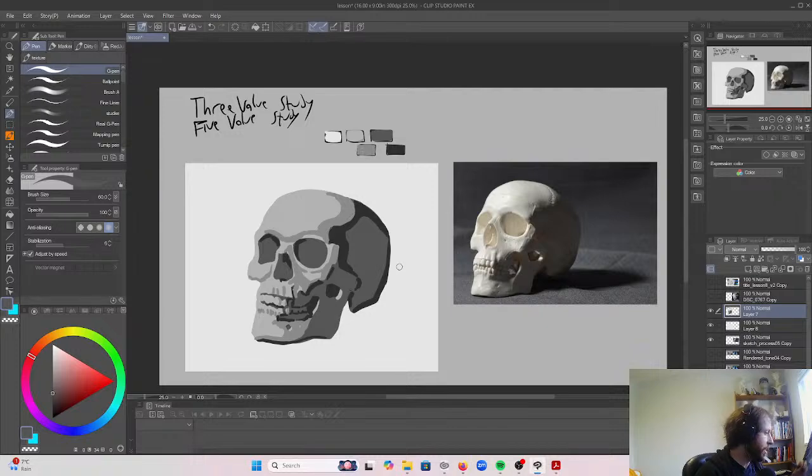And yeah, just practice grouping values, practicing seeing things in a more simplified way instead of trying to render everything at once.